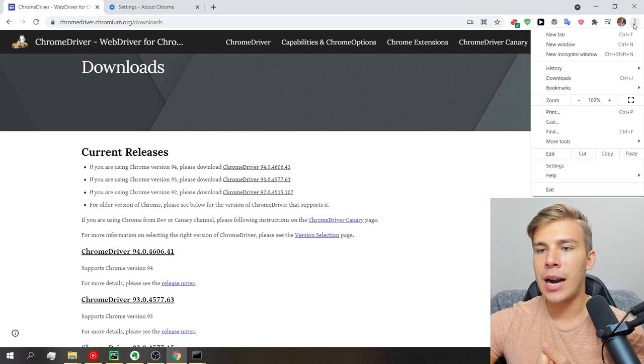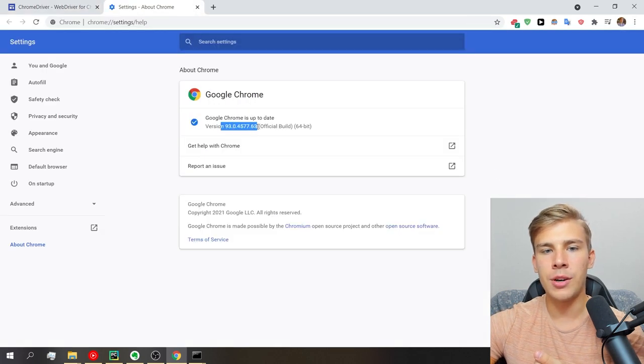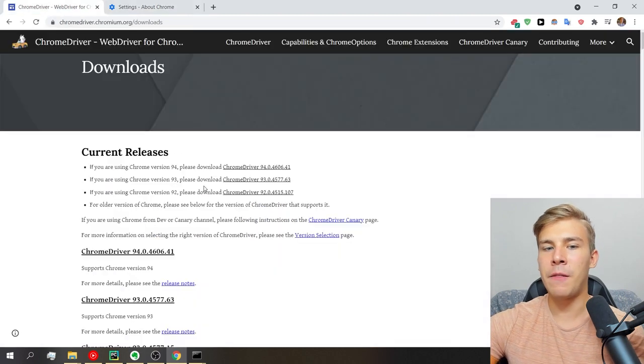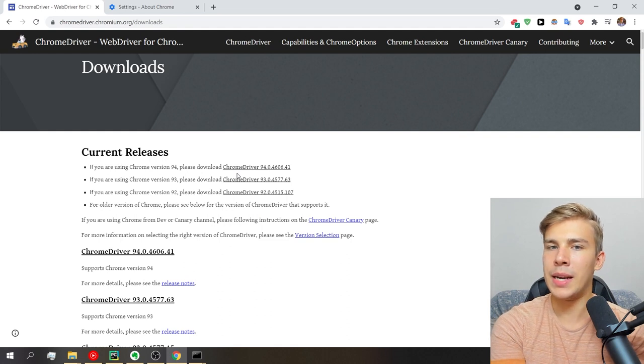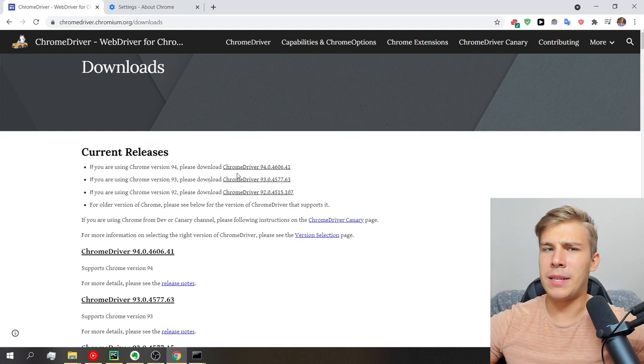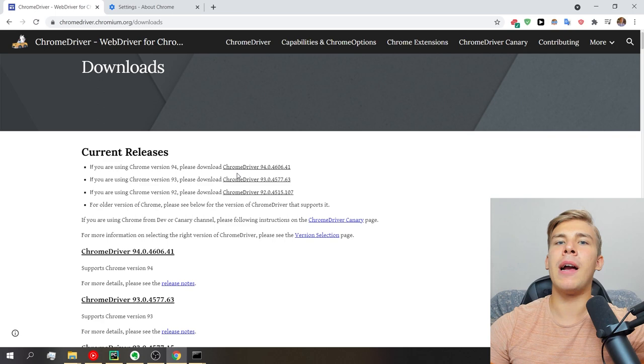The way to check it is to go to Help, About Google Chrome, and here you can see your version. So I'm on Chrome 93, so I have the Chrome driver downloaded for Chrome 93. And then we'll sort the rest of the things once we actually start writing code.